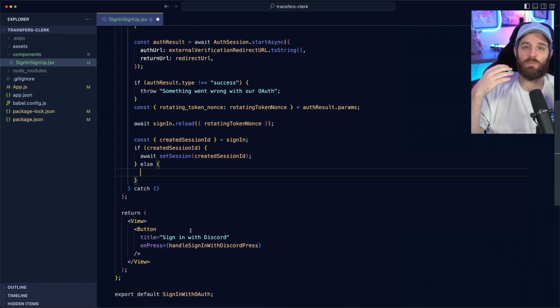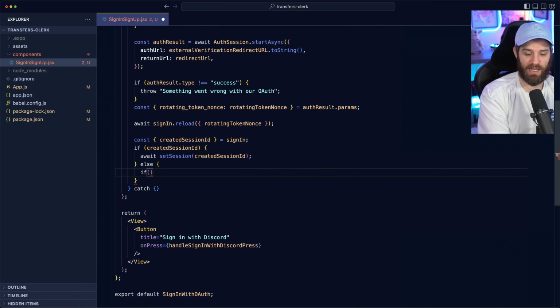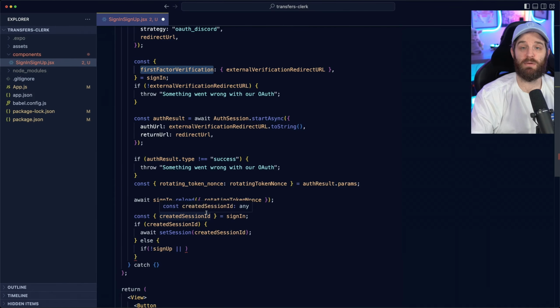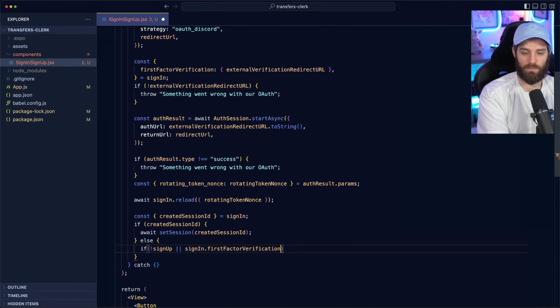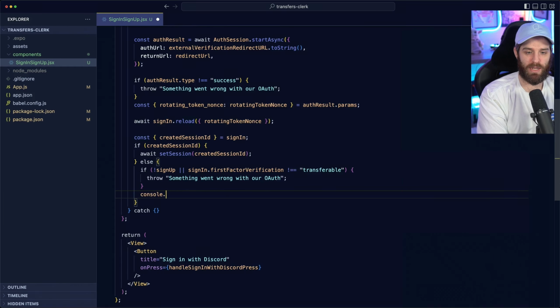Then in this else, we're going to check to see if they're transferable. What that means is that we can transfer them to the sign-up flow, because if they don't have a created session ID at this point, this means we are currently in a state of first-time sign-up. We should do an if statement here and say if no sign-up, to make sure that we don't have a session already. Then we check to see if this first factor verification here has a status of transferable. So we can copy this word here: signIn.firstFactorVerification does not equal transferable. So if it doesn't equal this, we can immediately exit out and throw another something went wrong. We can just write a console log here and say first time sign up transferring.